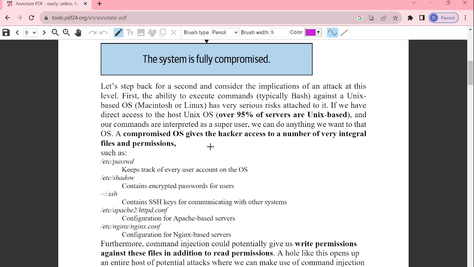A compromised OS gives the hacker access to a number of very integral files and permissions. These are some of the folders which will be affected if those commands are executed. The passwd file, which is in /etc. Similarly, the shadow file, which holds encrypted passwords for users, and .ssh, the secure shell. We establish a remote login using SSH, right? That will also contain details for communicating with other systems, like Apache.